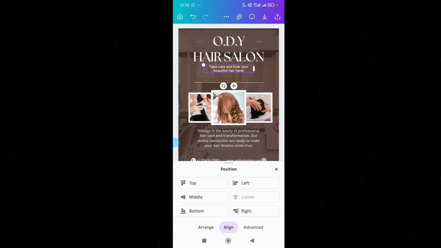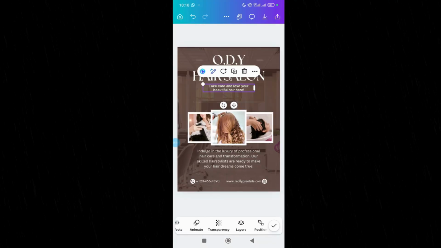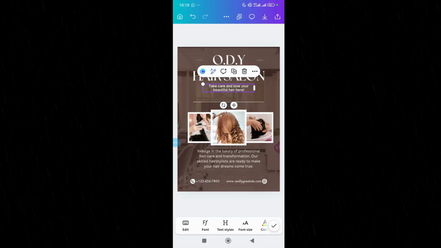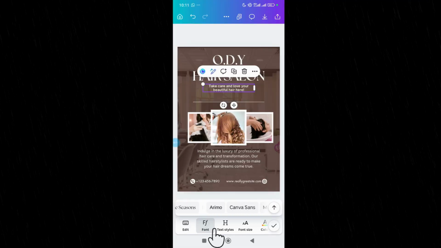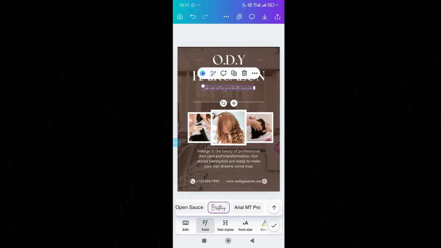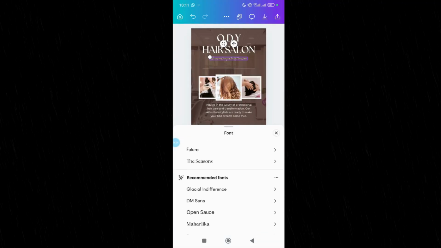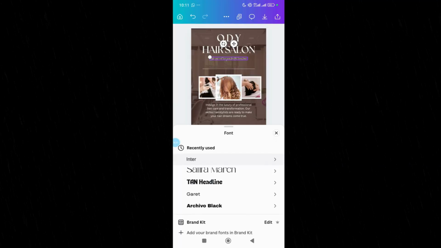For you to change your font, I don't like this font, so I've clicked on it. Just scroll to your left, you're going to see font here. So I want to change it to a font that looks more beautiful. So just keep scrolling this. Let's go with Britney. Yes, it's not that readable. So click on this arrow that goes up to see more fonts that you can use.